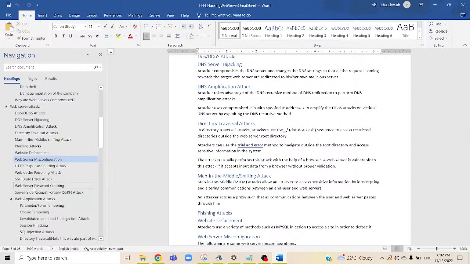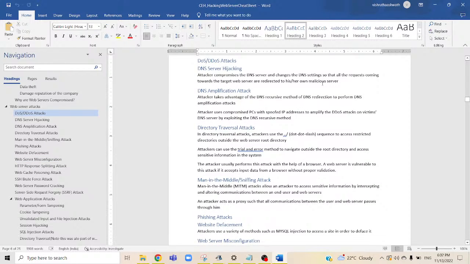So, web server attacks. Number one is DoS or DDoS attacks. DNS server hijacking: the attacker compromises the DNS server and changes the DNS settings so that all the requests coming towards the target web server are redirected to his or her own malicious server. DNS amplification attack: the attacker takes advantage of the DNS recursive method of DNS redirection to perform a DNS amplification attack.